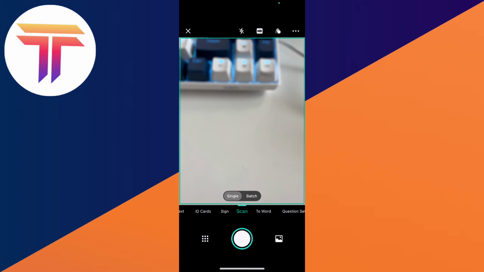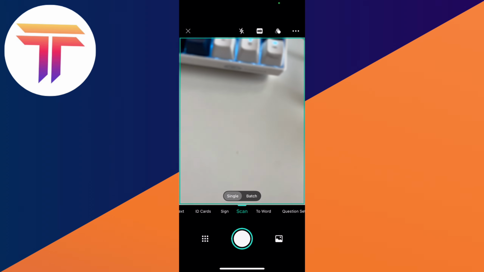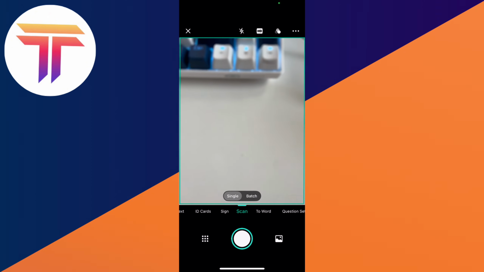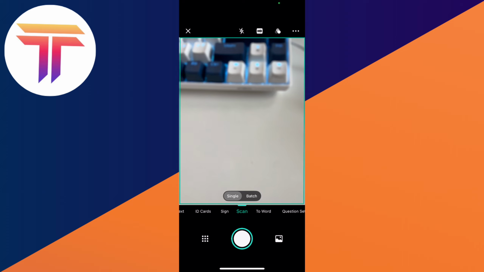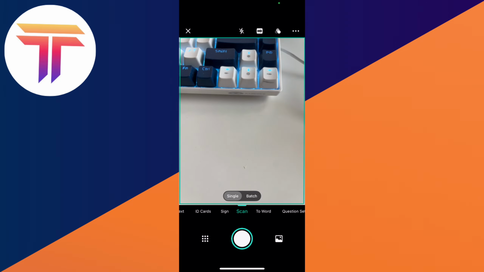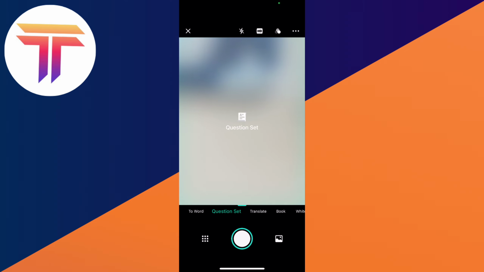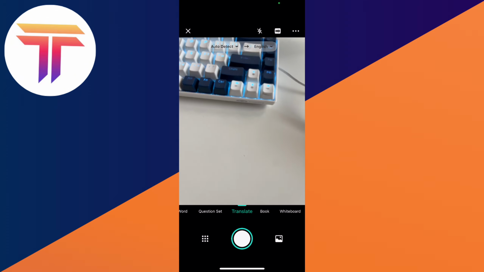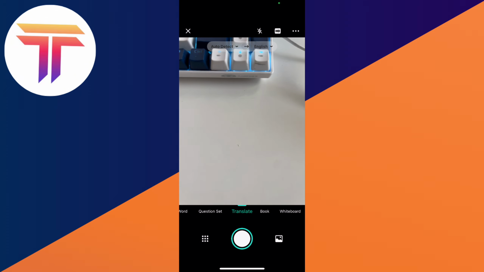So when you open the app, you will see a camera button. Click on the camera button. So right now it is in scan mode. If you want to scan the document in another language, you want to swipe right until you find translate. So basically when you scan the document, it will automatically translate the document to you in the scanned version.